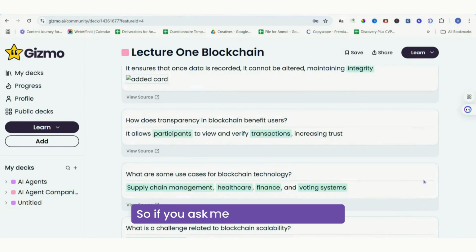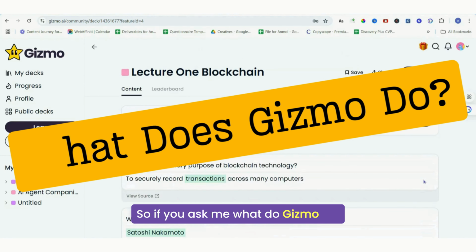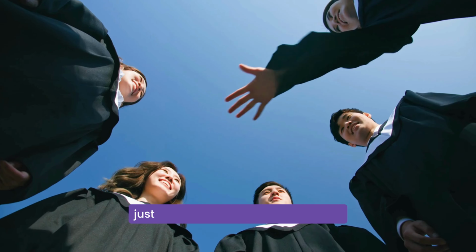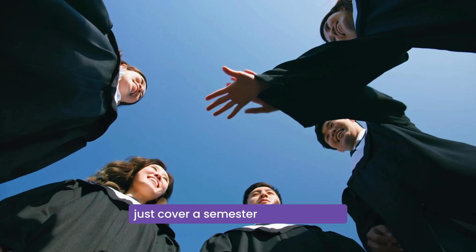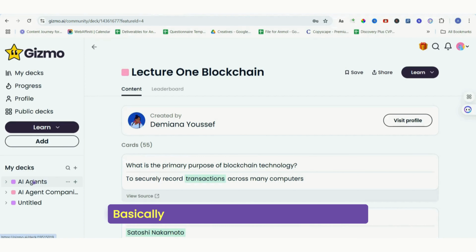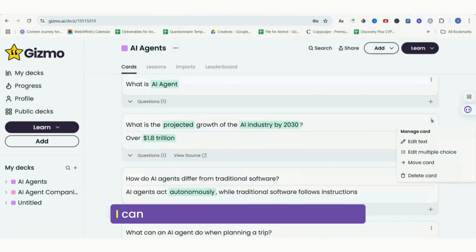So if you ask me, what does Gizmo do? It helps you understand things better. It's real quick, and you can literally just cover a semester worth of notes and information in just one night. Basically, you're going to upload your notes, let Gizmo generate flashcards, customize the flashcards according to your needs if you want. Like, this is a flashcard, I can click on it, edit it, edit multiple choice, move card, delete card, whatever I want to do.